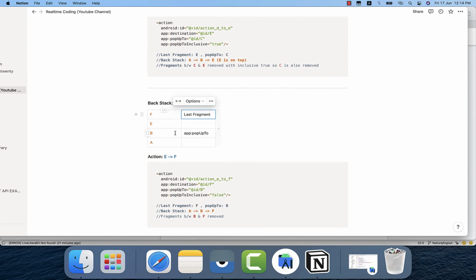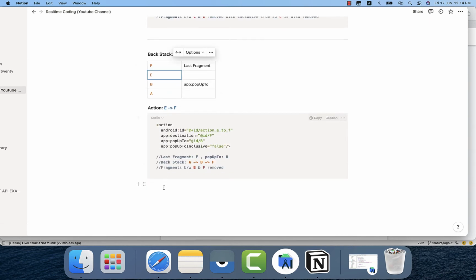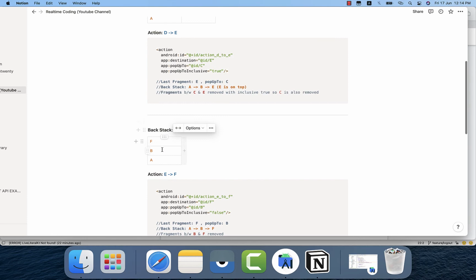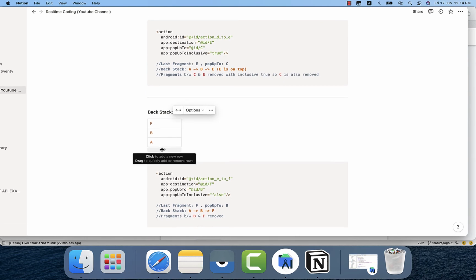What we understood is that the fragments between popUpTo and the last fragment, in this case E, will be removed, but this time popUpToInclusive is false. That means the fragment mentioned in popUpTo will not be removed. It will still remain in the backstack. So how does the backstack look after removing that? Let's remove and delete that, and also this. Now the backstack will look like this: A, B and F. F is our top fragment right now. So that's how the backstack works.